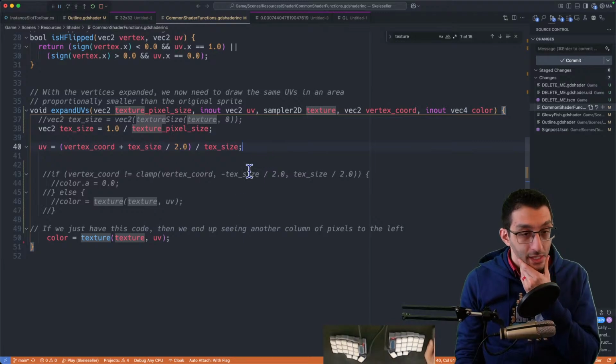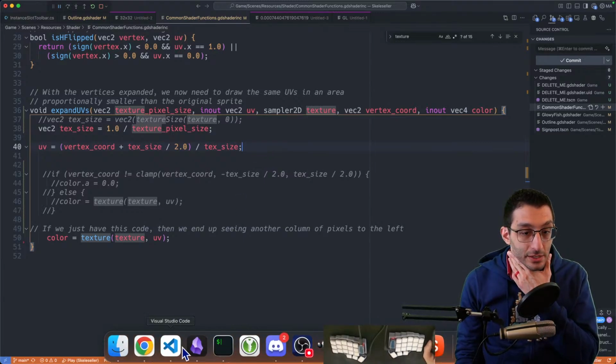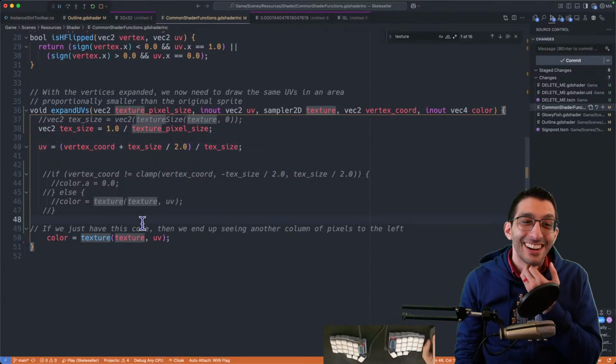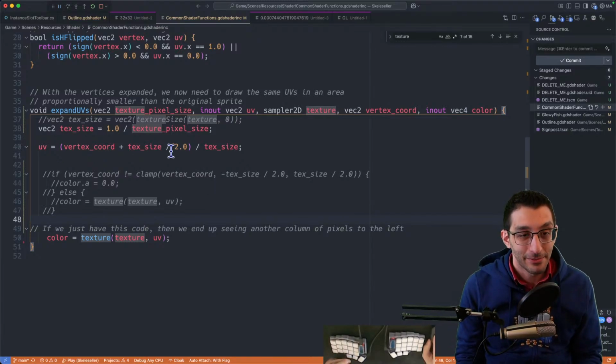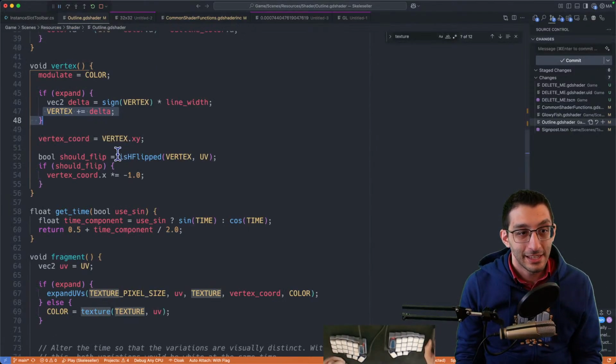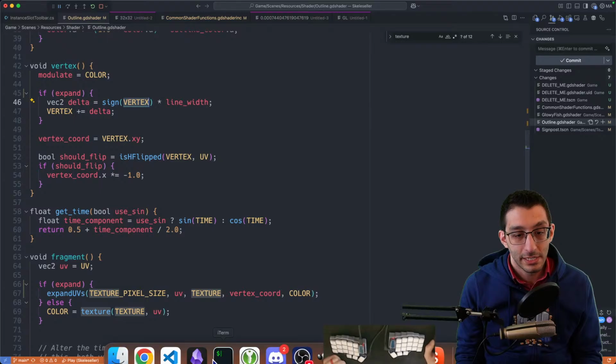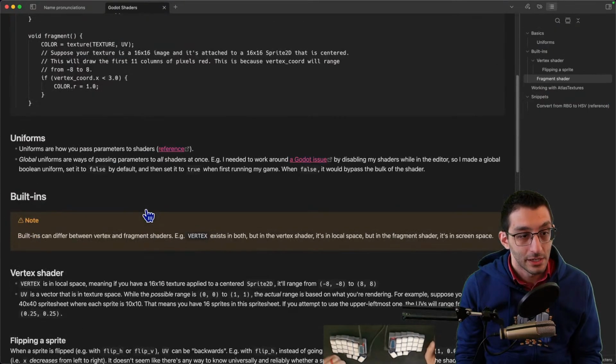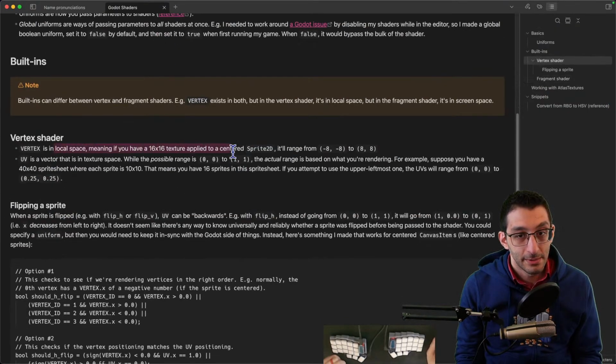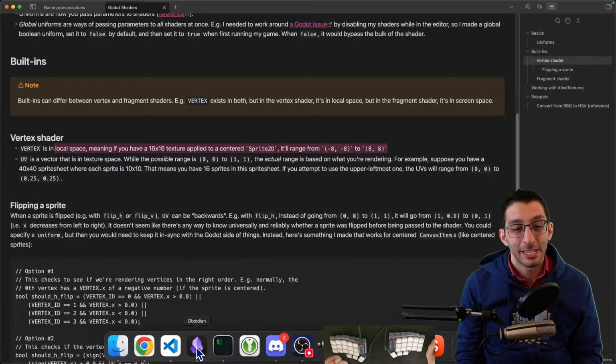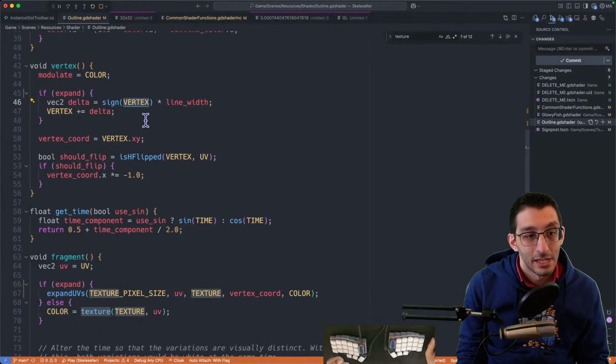I'm doing well. We're trying to figure out shader stuff right now. I have a working solution, but I want to fully understand this. I think the thing I don't understand is we're taking whatever the vertex is. What is the vertex in the vertex shader? Vertex is in local space, meaning if you have 16 by 16, it'll be a negative number potentially. That's the part I don't understand. Vertex coordinate can be negative here.